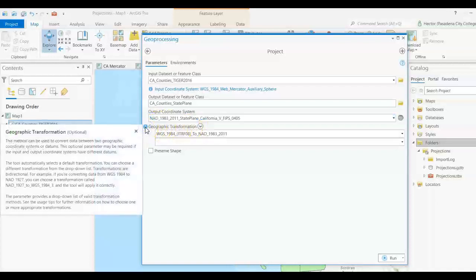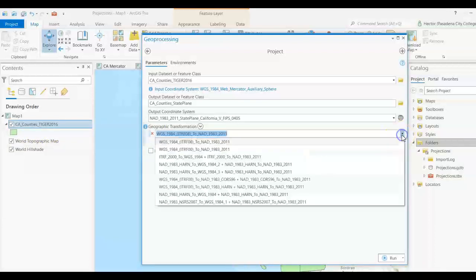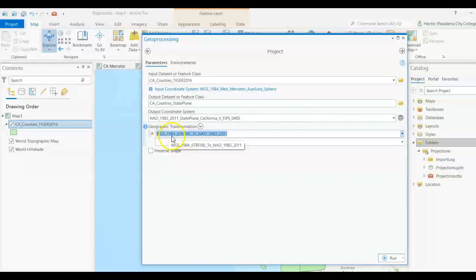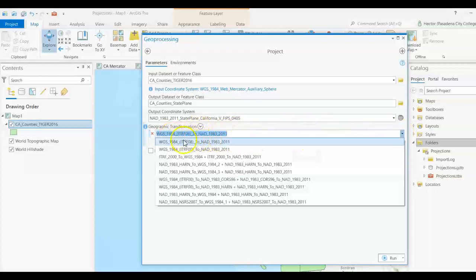Okay, so what is a transformation? A transformation basically is a method to convert data between two geographic coordinate systems or datums. And this parameter may be required if the input and output coordinate systems have different datums. And so there's a whole series of rules that the software already has for you, right? And so the default or the best choice is going to be the one that pops up. So the software is in charge of finding the best choice, but sometimes it's not the best choice.